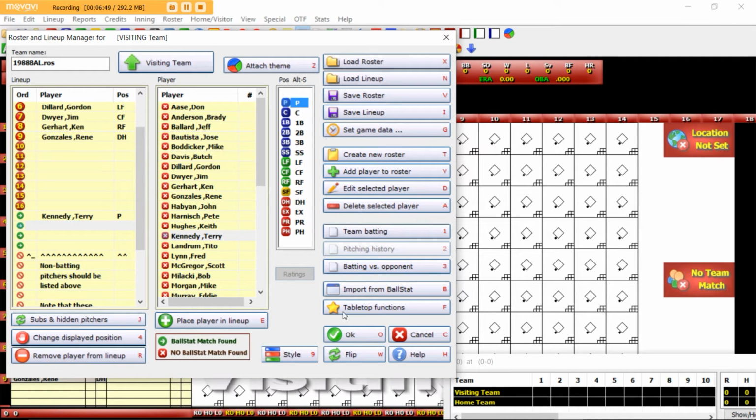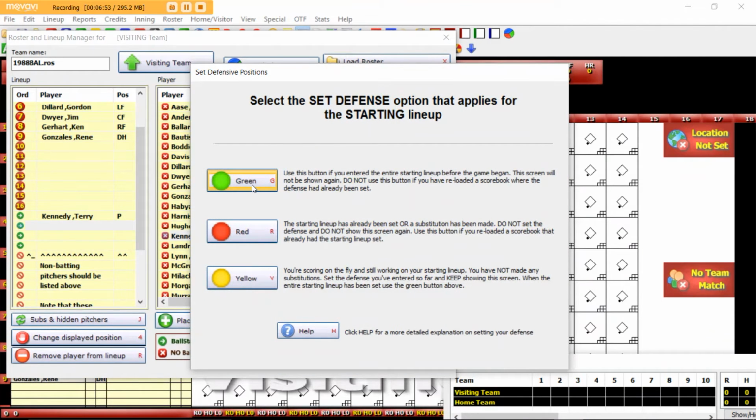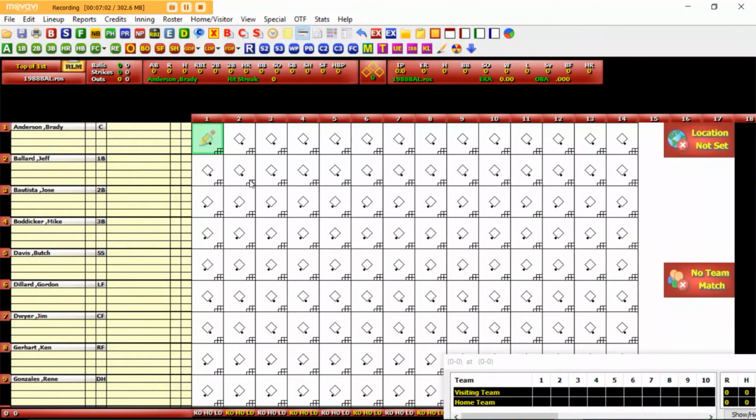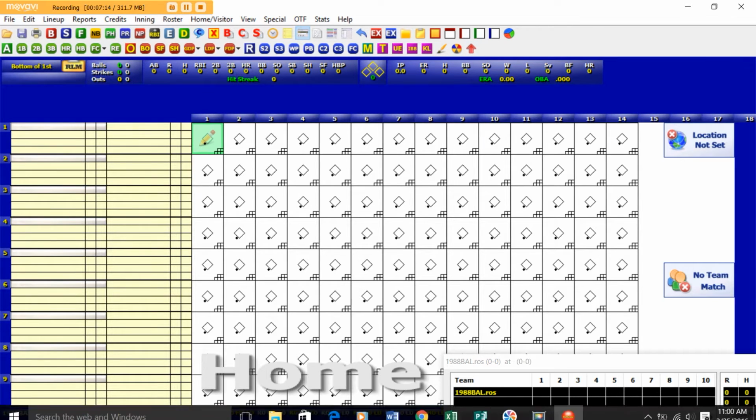Okay, then you're going to click OK. Then you're going to click the green light. Don't even worry about these. All you're going to need to do is click the green light, the green button. Okay, then you're going to want to flip over. So you've got the visiting teams filled in. Right here, this flips the scorebook to the other side. Now we have home team.